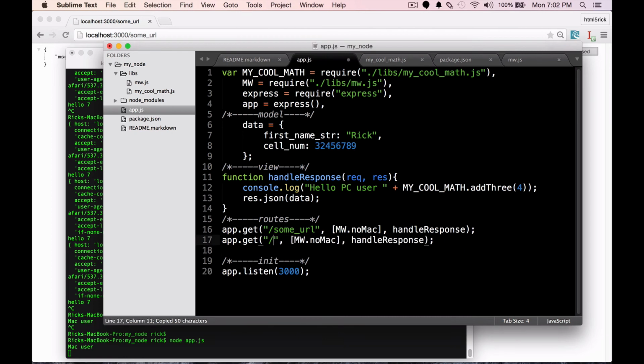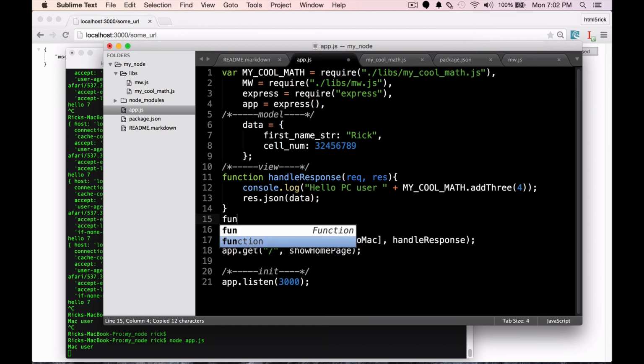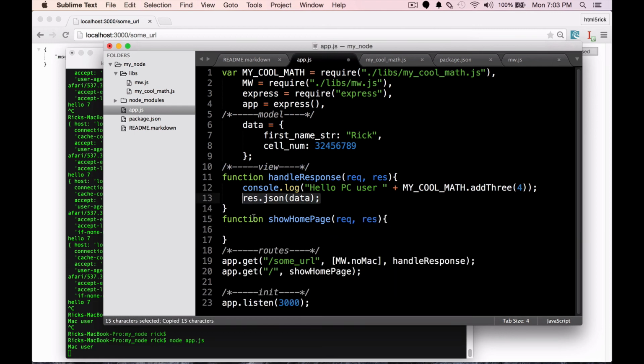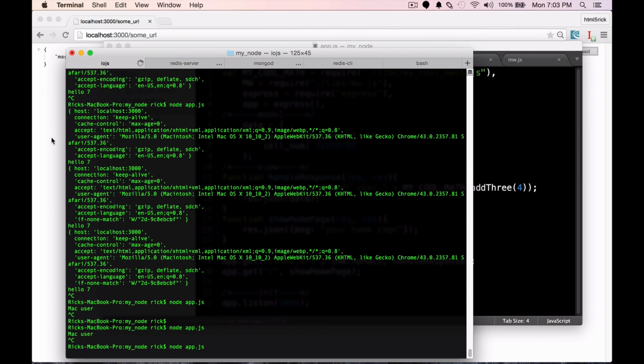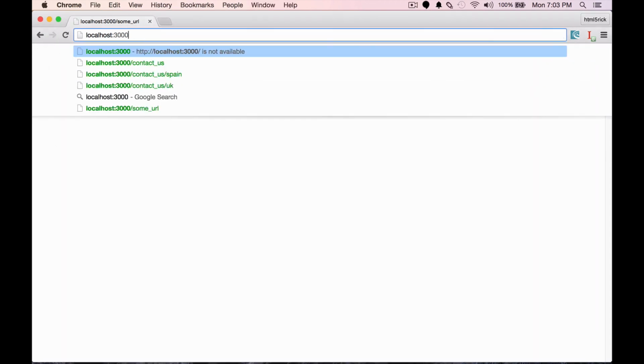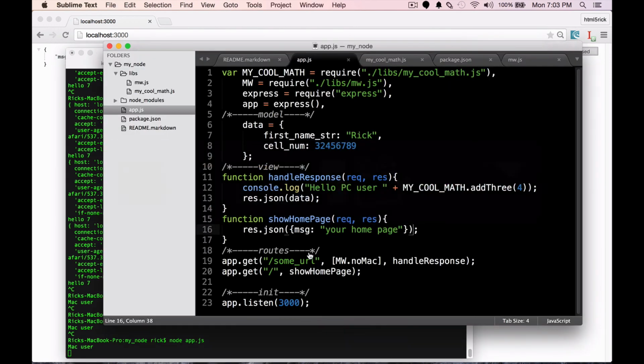You might have a standard URL here, which is your home page, and you don't care if they're on a Mac or not, so you don't have that at all. And then you could say maybe homepage or show homepage. And show homepage, as this is just an API, not actually a website. I'm going to do this. Okay, that's all there is to it.